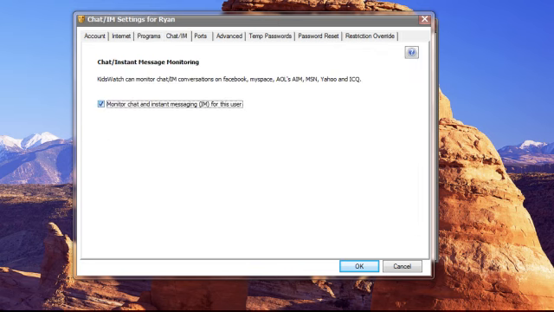Okay, the Chat IM tab will just indicate whether you want to capture chat or not. If it's checked, that means if your child is chatting on either Facebook, MySpace, AIM, MSN, Yahoo, and ICQ, their chat would be captured, and you can set up scheduled reports or alerts.